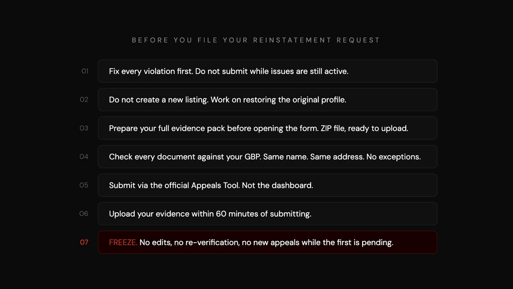And finally, freeze your profile. No edits, no re-verification, no new appeals while the first is pending. So if you follow carefully all the steps, you should be good and you should be reinstated soon.